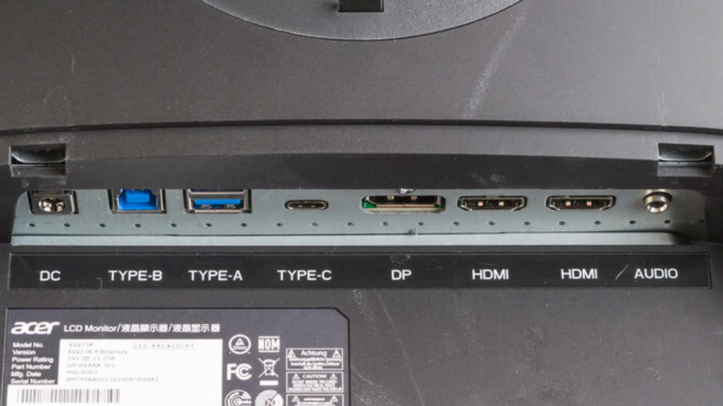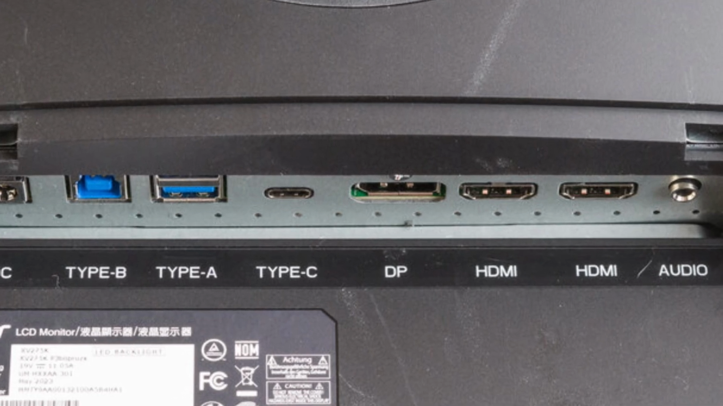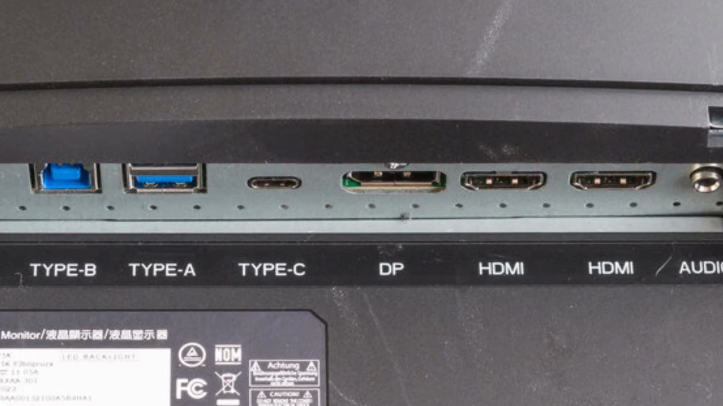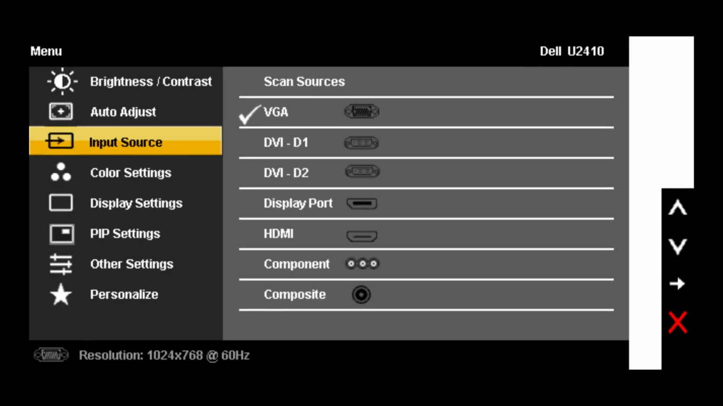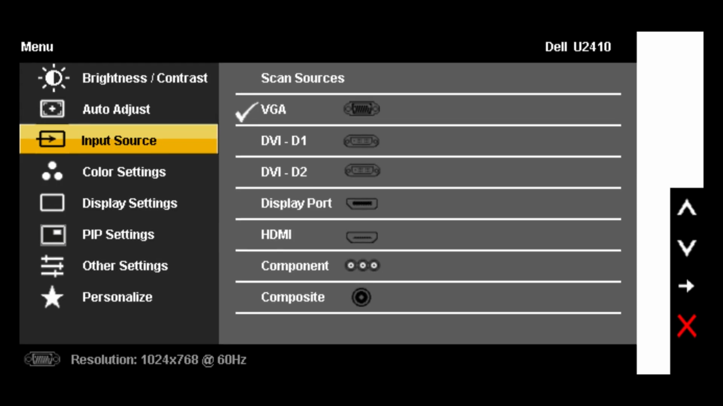Number 2. Monitor input source. Monitors often have multiple input options, HDMI, DisplayPort, VGA, etc., and if your monitor is set to the wrong input, it won't show anything. Use the buttons on your monitor to cycle through the input options until you find the one that matches your connected cable.